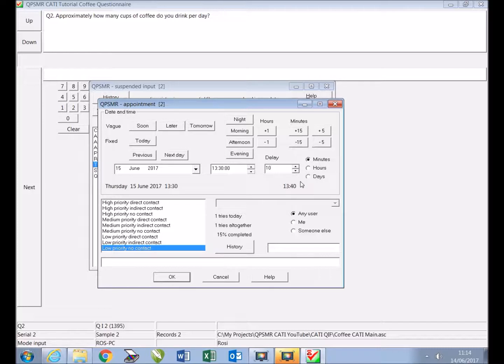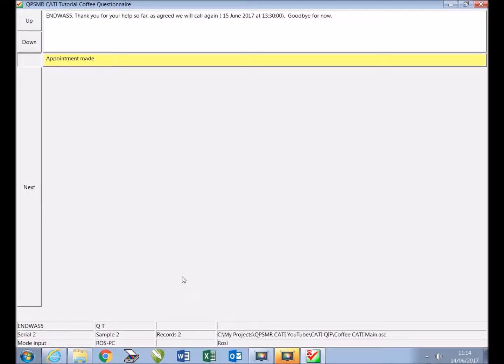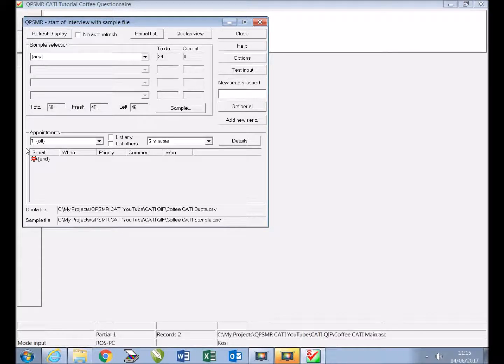As this is a general survey, we will accept the default priority level and leave the appointment open for any user to call back. Then we set this appointment by clicking OK. The appointment made end message is then automatically displayed, showing the appointment date and time for the interviewer to read out, then click Next. The record is saved into a new automatically created partial data file ready to be continued tomorrow, and we are returned to the start of interview dialog box.